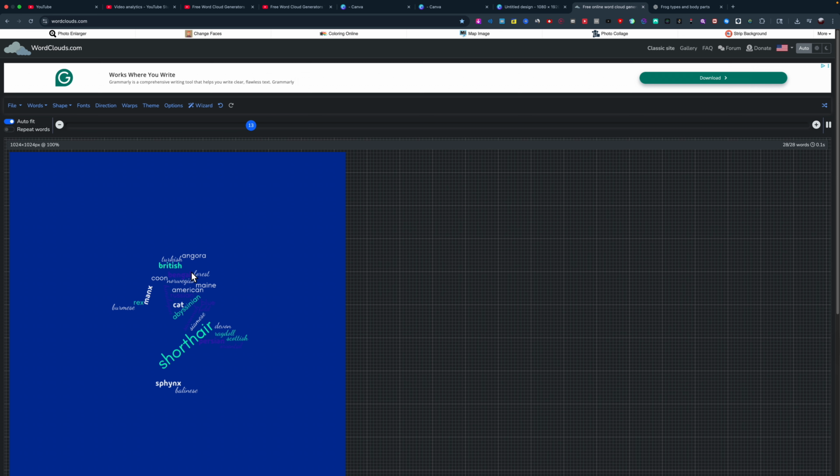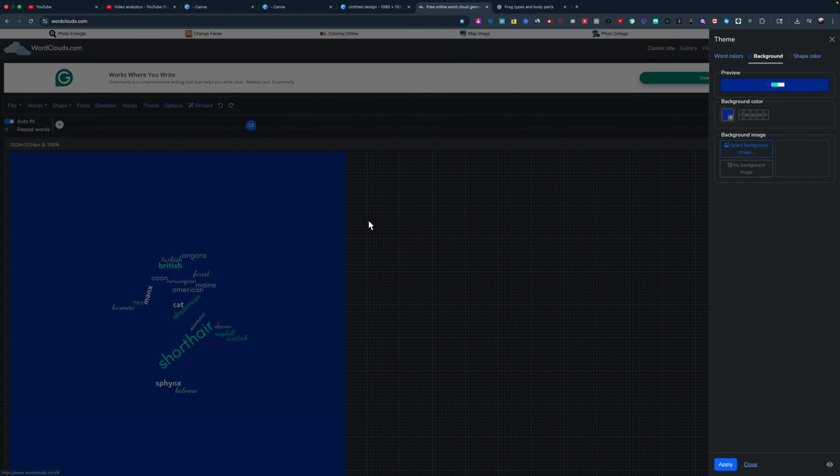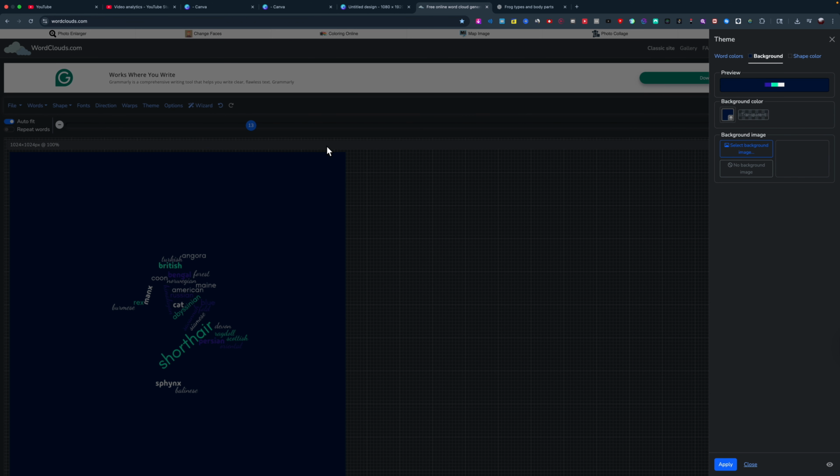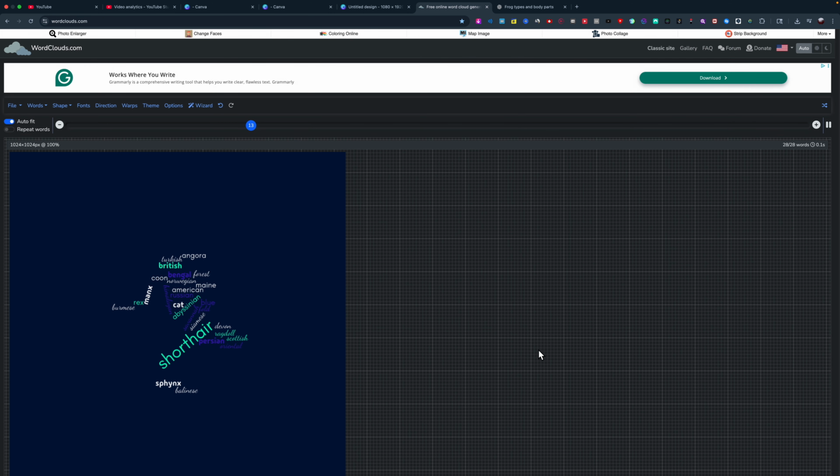So now how do you add the cat shape? Well, in order to add the shape of the cat, you have to go right here. Let me change the background first. It's too light. I'm going to make the background a little bit darker. We're just going to drag this dark blue and then apply. There we go. I think this one looks beautiful now.